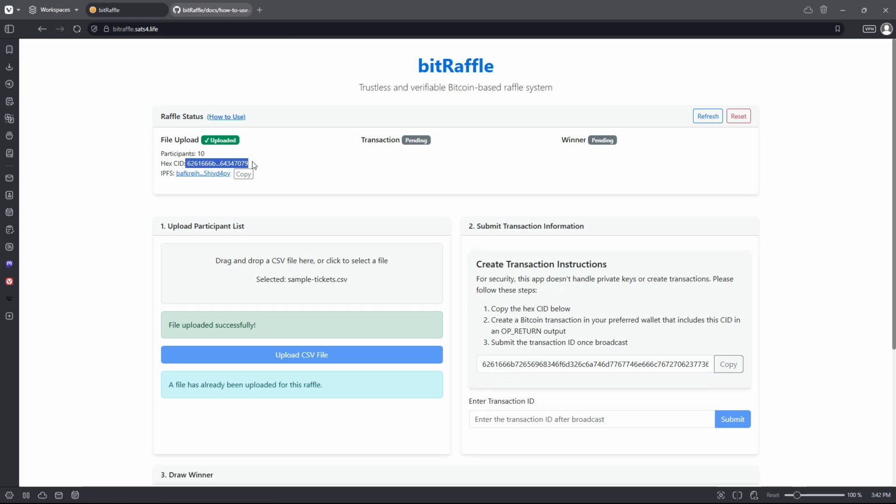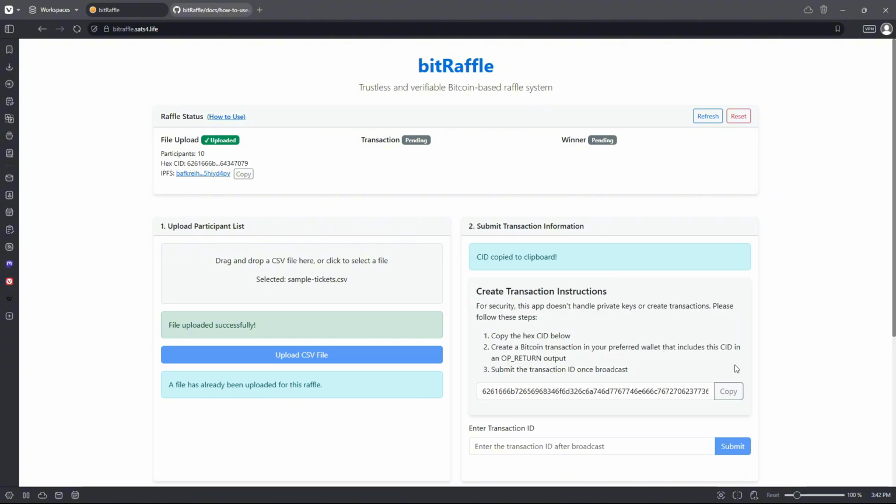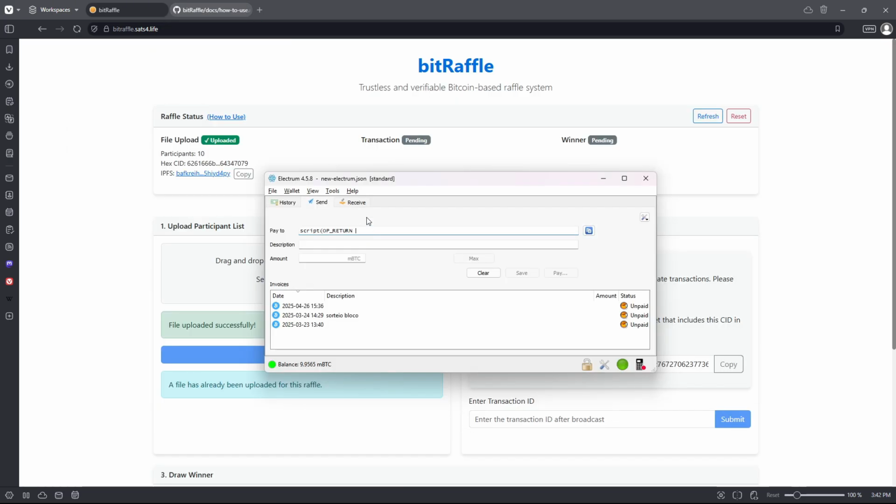So the step for it is to store in the field of proper return in Bitcoin transaction this hexadecimal, which is simply converting the file address in IPFS to hexadecimal and insert on proper return. We'll put that in the script there in the Electron wallet, exactly the data you copied.